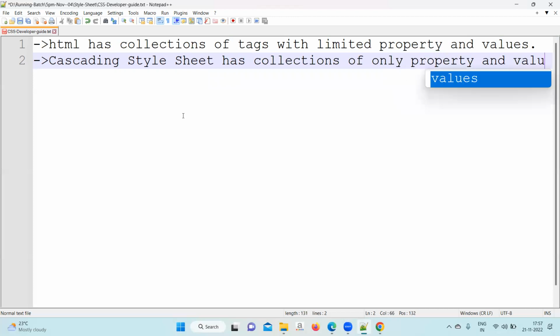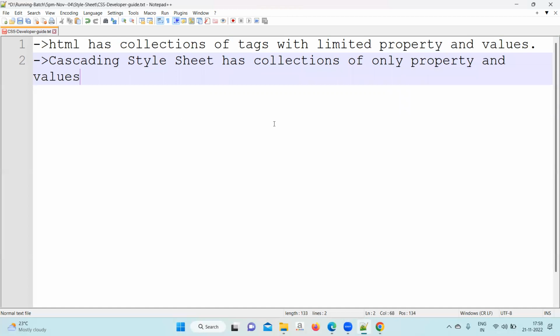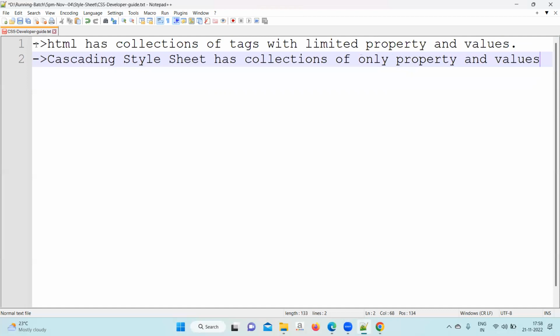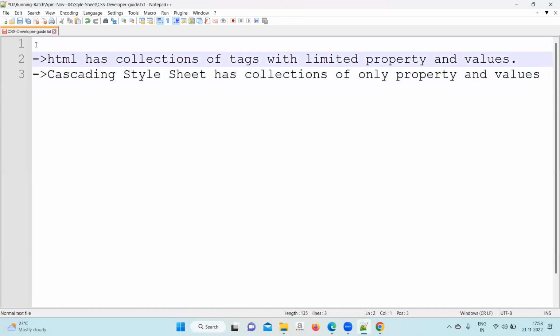Property and values. Okay. Right? So I hope this point is helping you to connect properly. HTML says I have a tag, but there is a limitation on property and value. CSS says I don't have tags, I have only property and values. Then why can't we take the tag from the HTML and the property and values from the CSS? So that is what we are going to do next.